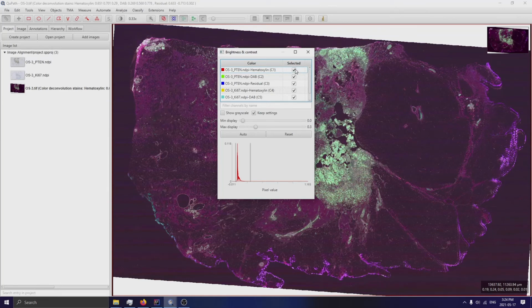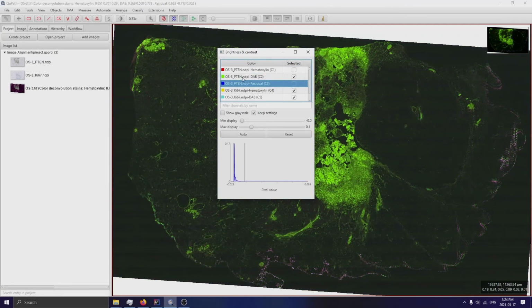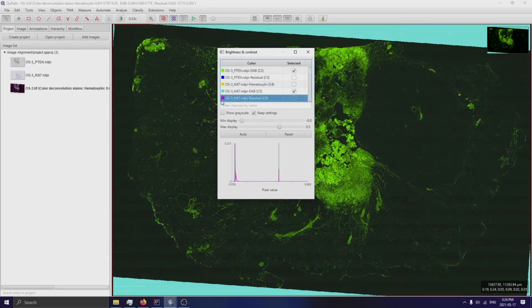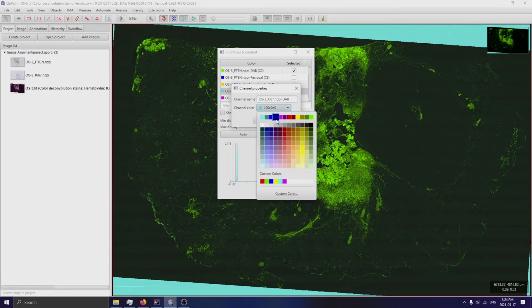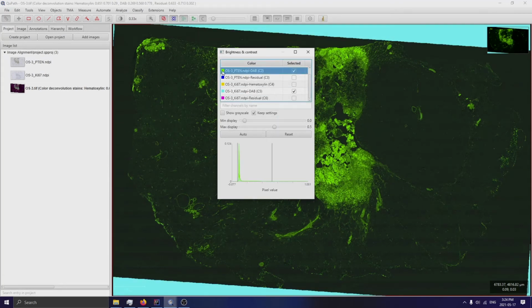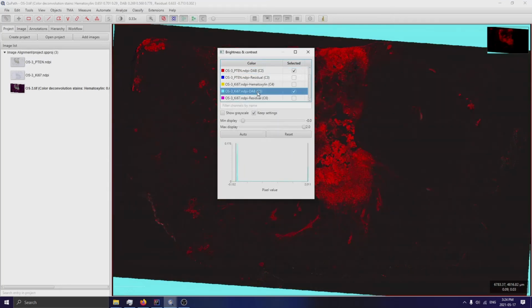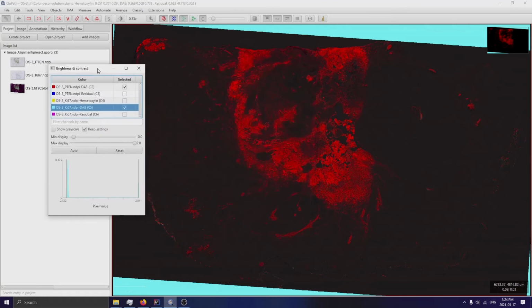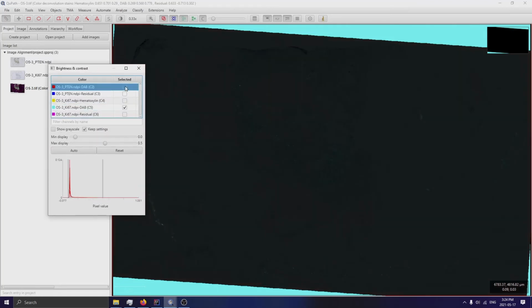But let's take a look at the DAB stain of the P10 and the DAB stain of the K67. Let's make this cyan, and let's make this red. The K67 seems a bit dim, but we can fix that.